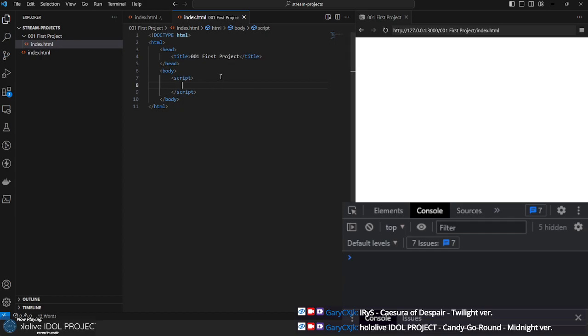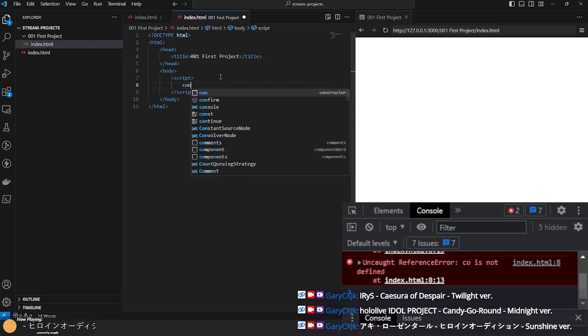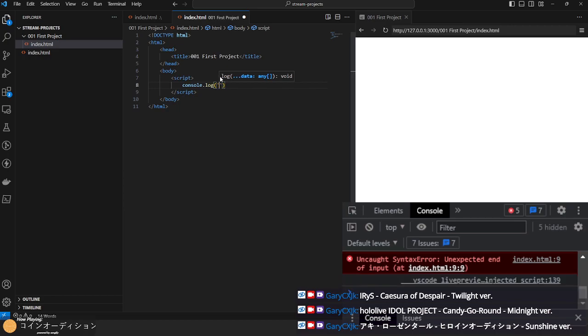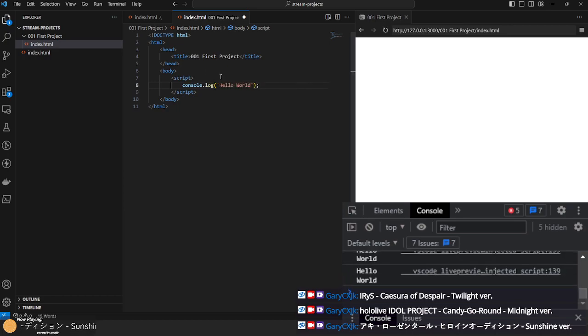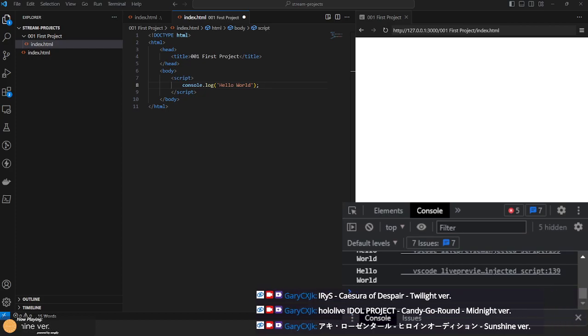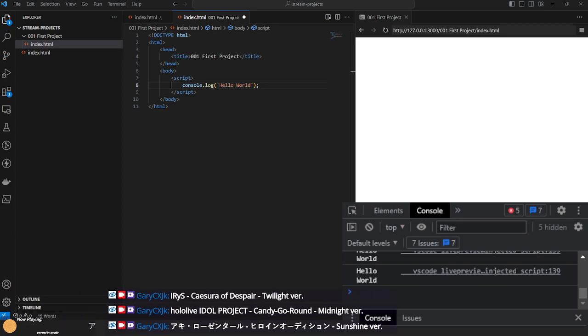So what we're going to do now is write a piece of code. Let's do console log and hello world. And as you can see, this console window, and I need to move chat just a little. I'm going to move chat over here.